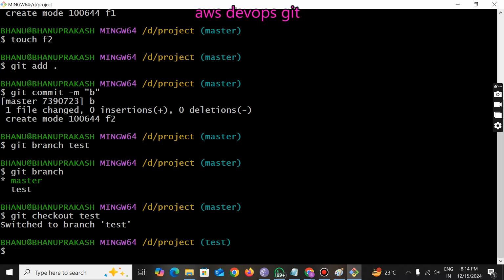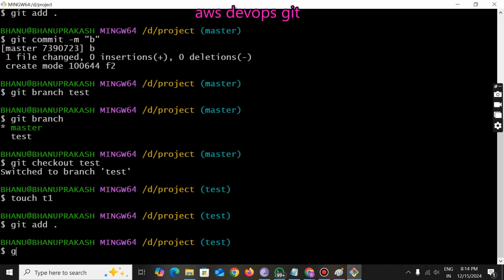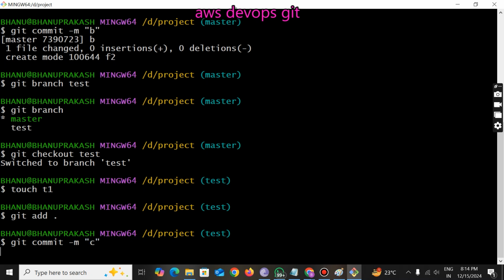Here also I am creating one more file. I am naming the file as T1. Now I want to move this file from the working directory to the staging area. Git space add space dot, git commit to the local repo, -m, and I am naming it as C commit.